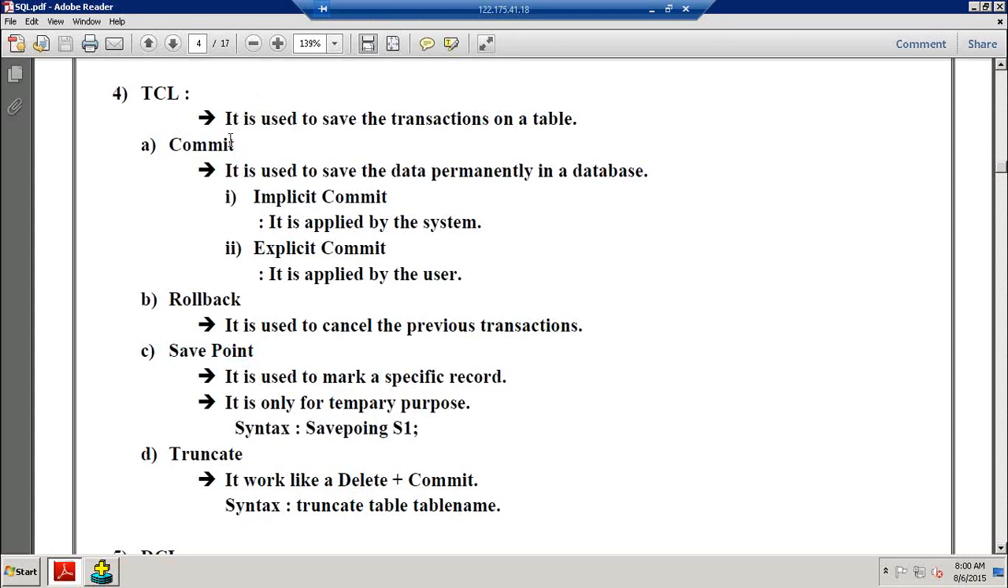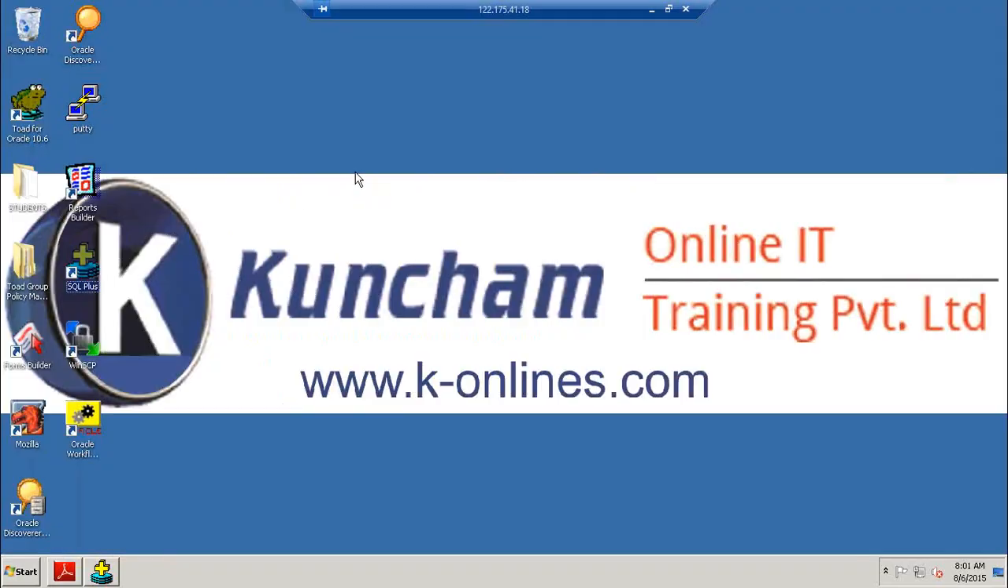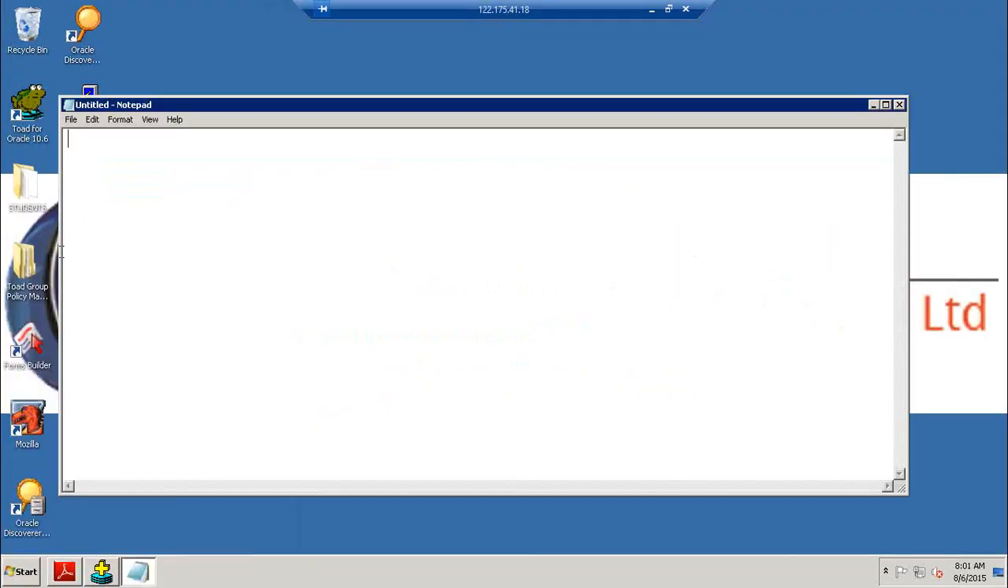The first one is commit. Basically, what is the use of commit? It is used to save the data permanently in our database, the data we enter into the database. The data we want to commit permanently in our database, we use the commit statement. Before understanding the commit statement, first we want to understand a simple generic example.